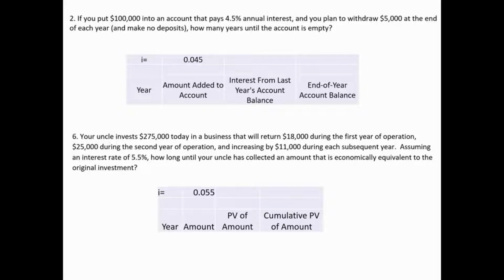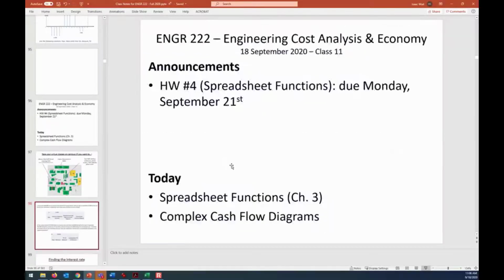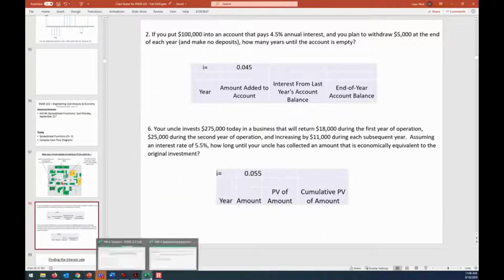On problem 2, you set up a spreadsheet with the following columns shown here: year, the amount that's added, the interest from last year's account balance, and end of year account balance. Let me show that to you and open up Excel here.